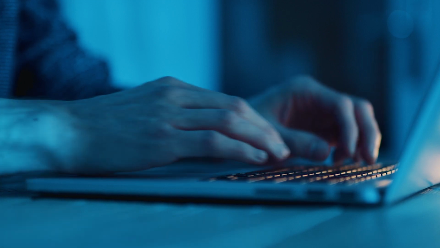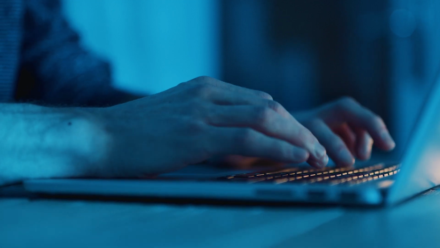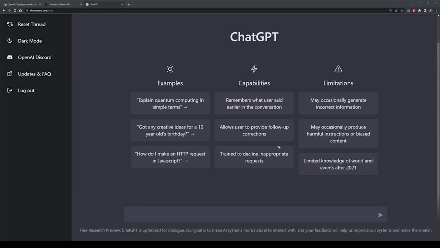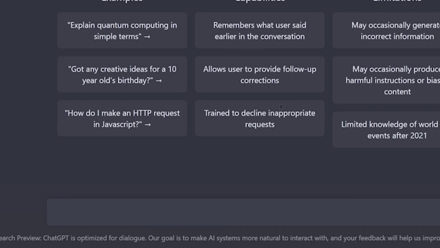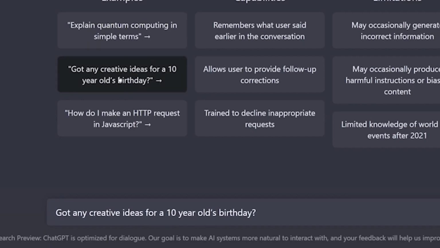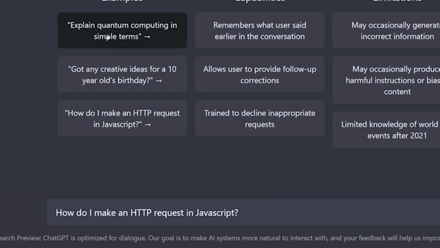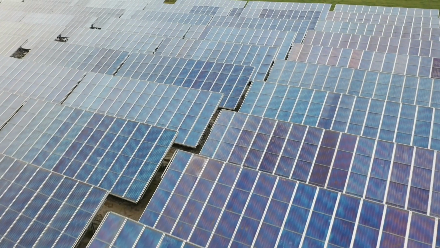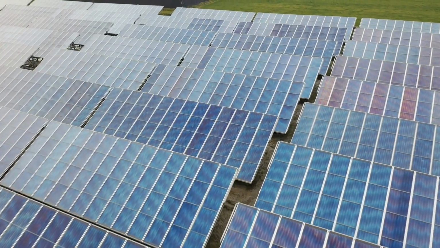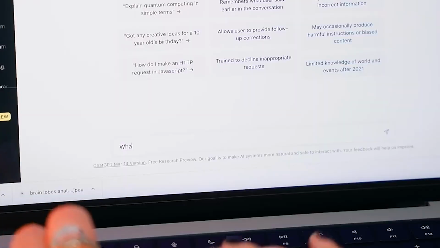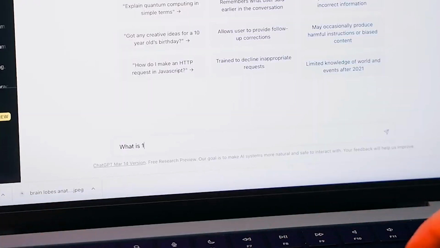Now that you have your OpenAI account set up, let's move on to crafting your first prompt. In the ChatGPT interface, you'll see a text input box. Simply type a clear and concise question or statement in the box. For example, you can ask ChatGPT about the benefits of renewable energy. The key here is to keep your prompt focused to receive the most accurate and relevant response.